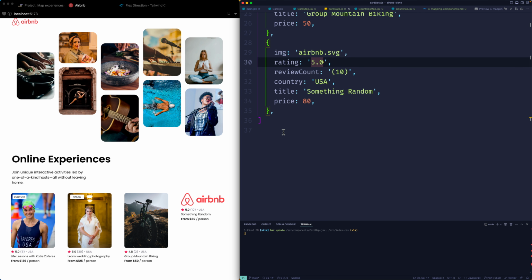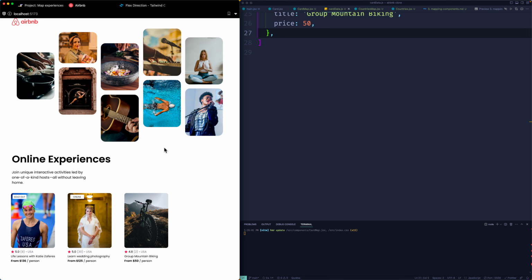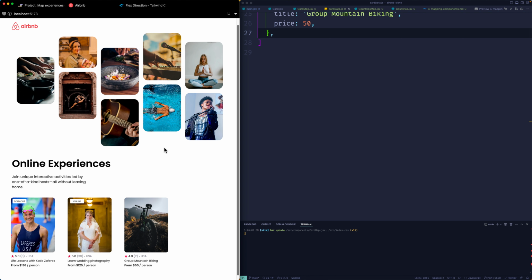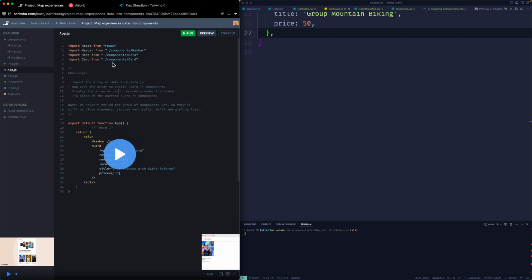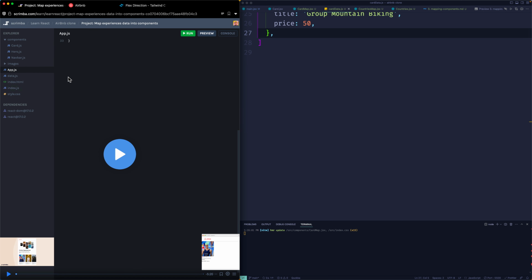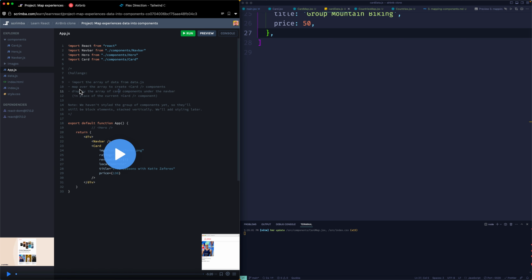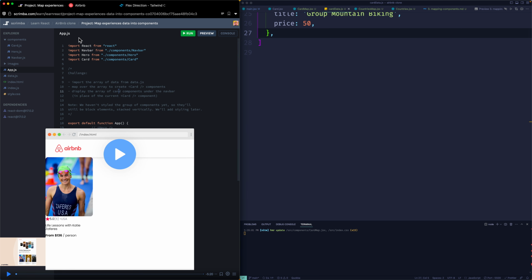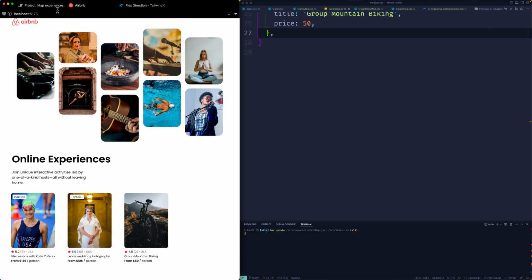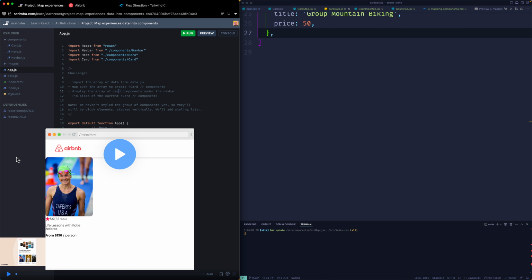I'm going to delete this card right here just because I don't really need it. But yeah, that's pretty much it. I think that answers it. So import the array, map over, okay, display. Okay, yeah, I already kind of did what he was talking about here. So that's pretty much it.